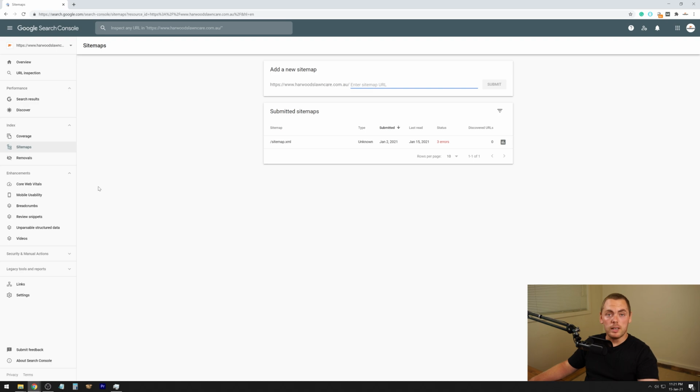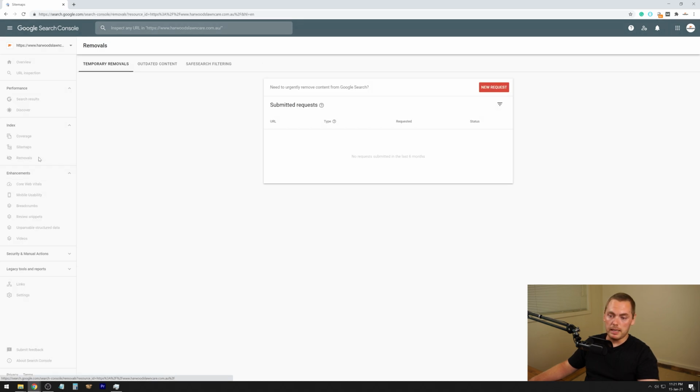So next, what we'll take a look at is the removals page. So the removals page is basically if you needed to de-index any content on the Google Search Network, this is the page that you would use to do that. So you just click new request, put in the URL, and it will be processed to be taken off the Google Search Network. Next, what we'll do is we'll take a look at the Google Web Vitals.